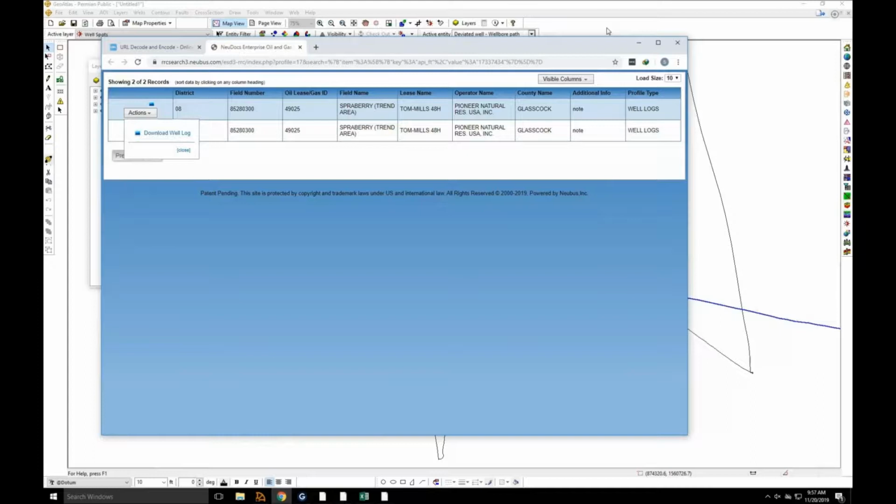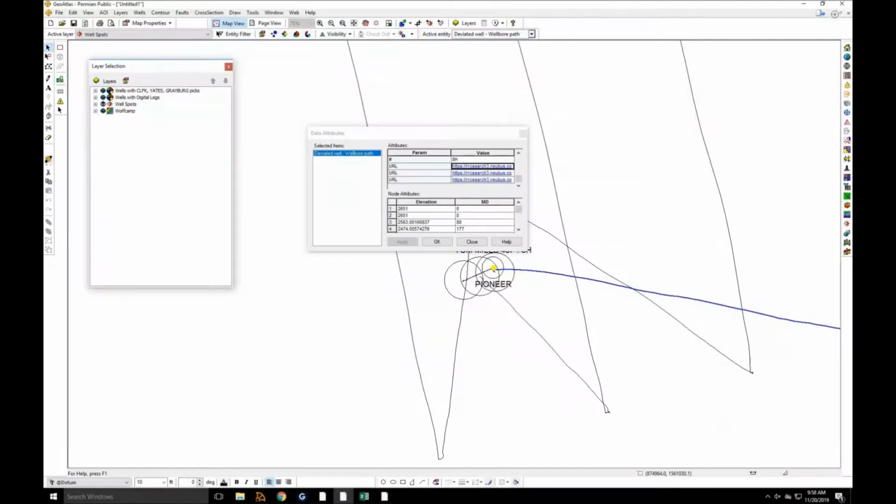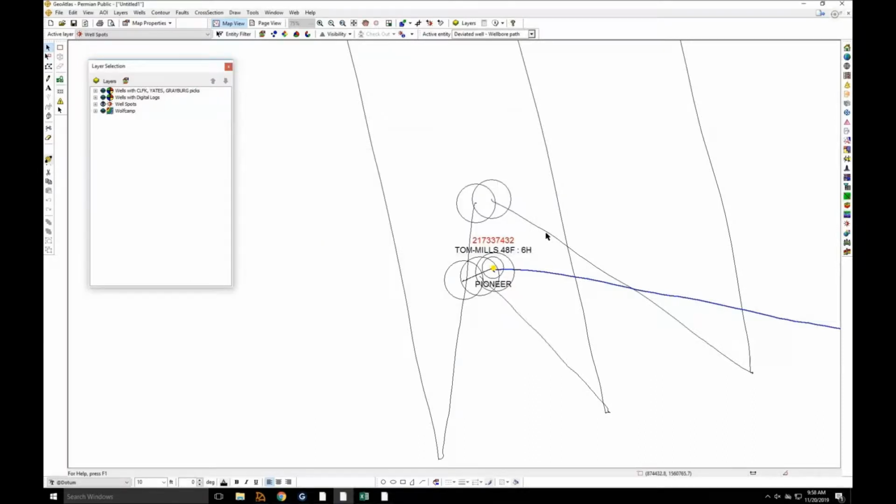Also, if you have documents or the data that you want to associate is not on a public website, and it's on your own network, you can also do that. And you can associate more than one URL with a well.